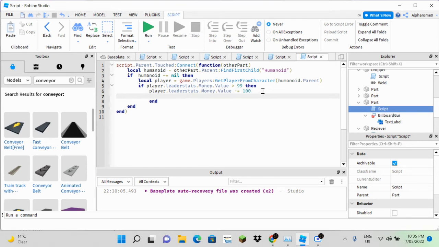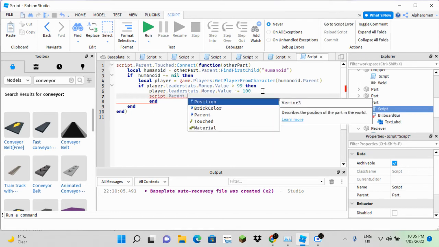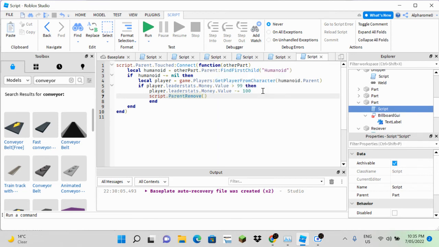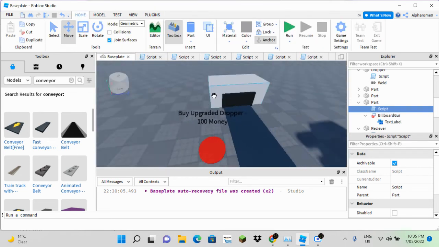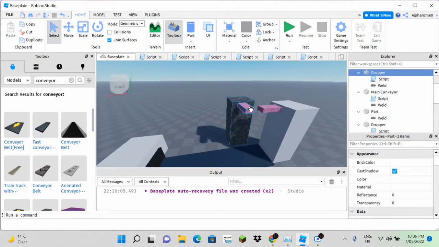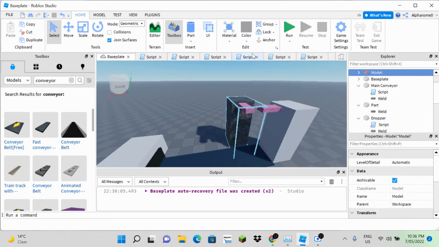Now, of course, we can do script.parent.remove. Instead of dot, we have to do colon remove. But before all of that, okay. Now, where is your dropper you built? Yep, over here. Now, you can group them all together into one dropper. And in this case, we can call it dropper 2.